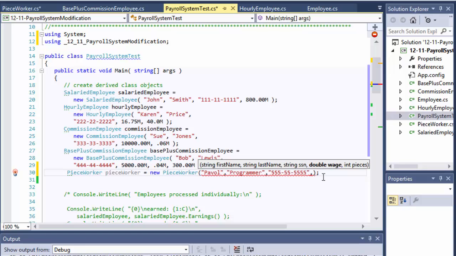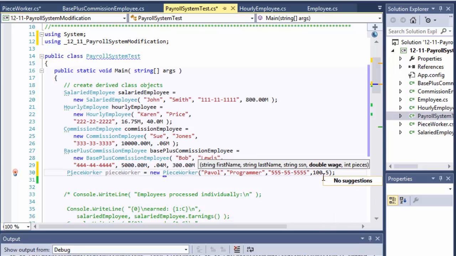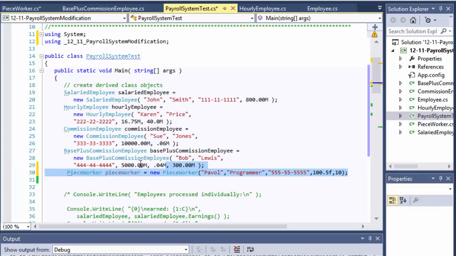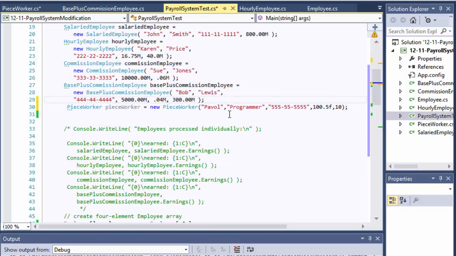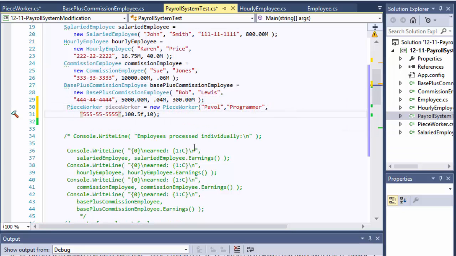It's asking for the wage. I don't know. Let's say I get paid $100. Let's make it actually a float so we can test that. Let's say $100.50 for each piece I make, because I get paid real well, and I made 10 pieces today or this week or whatever. So I created the new employee. Let me just put it on the new line like that, so it kind of matches the rest of it.